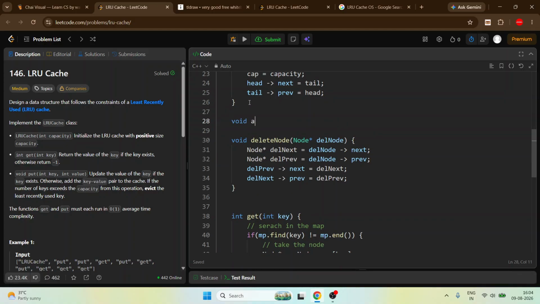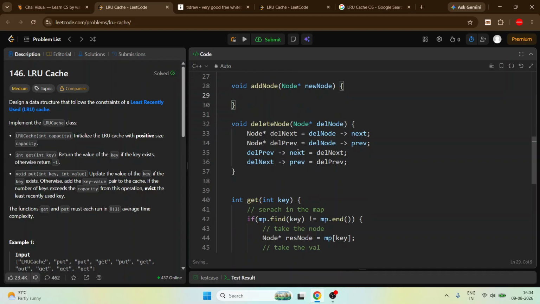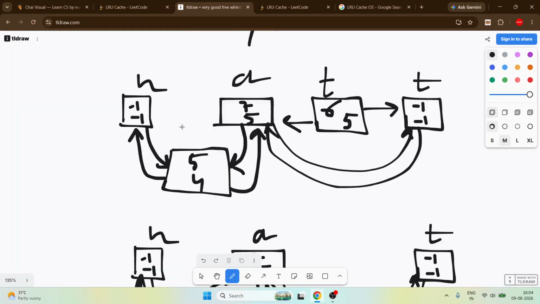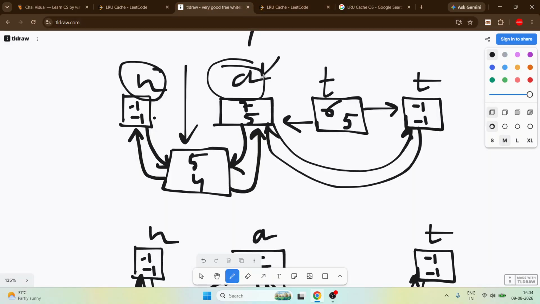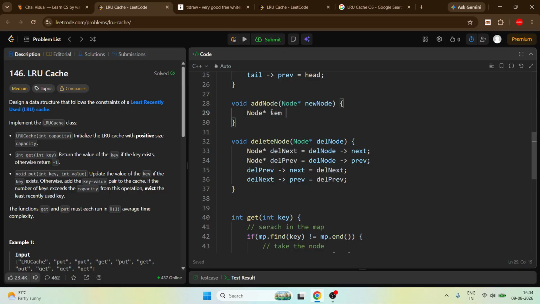Now add node. Add node and node star. We have to add a new node, actually at the starting. So take it as new node. And when you have to add a new node, what do we do? We just take this head and the head next. We need these two, and we have to add. So first we have to take this A. Let's take it as temporary, the temporary node, which is nothing but the head next.